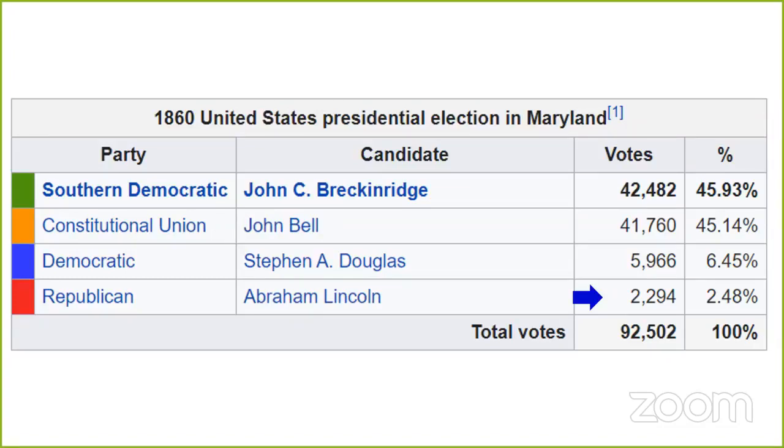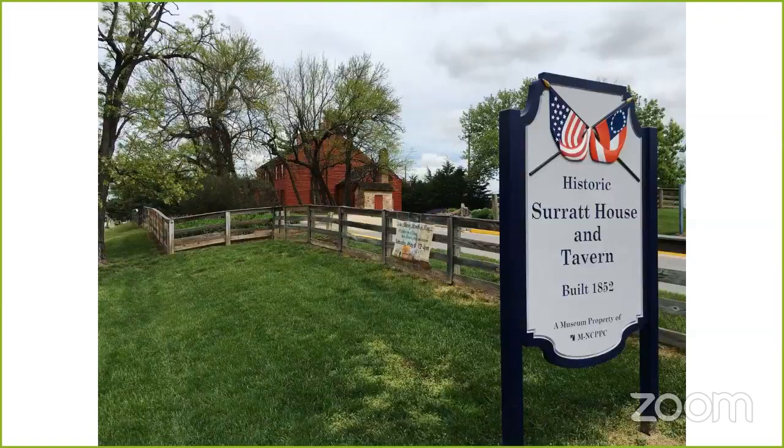So these are the results of the election of 1860. And if you go down to the second row from the bottom, where it says Abraham Lincoln, look, he got less than 2.5% of the vote in the state of Maryland. So he's not popular there. And the reason I'm pointing this out is there's a lot of Southern sympathizers in Maryland during this point in time. Southern sympathizers are people that are supporting the Confederacy, but are living in the Union states. And that's what's taking place here.